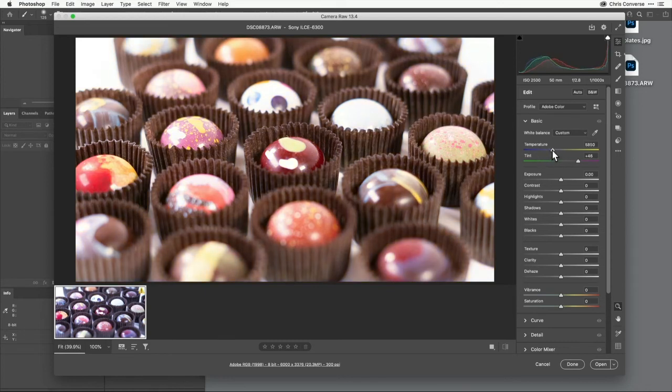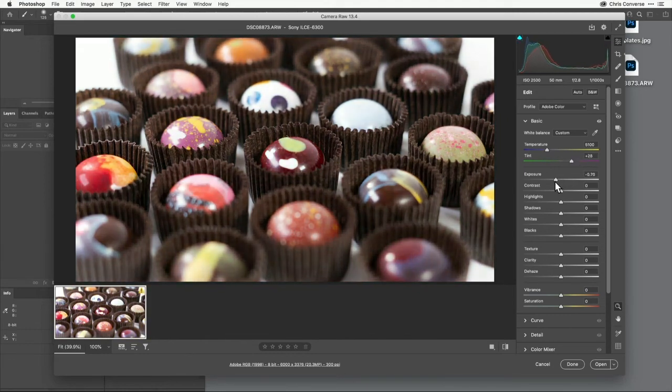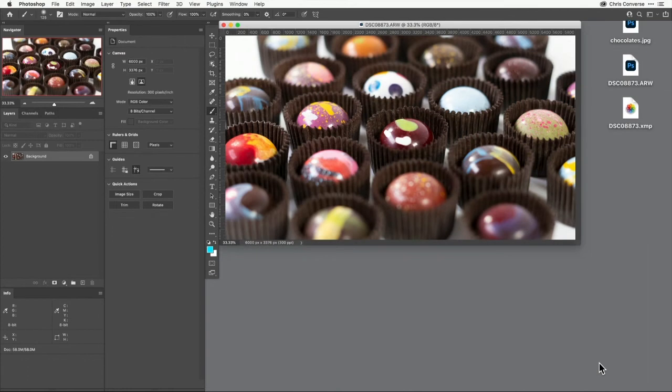So we can come in here and do things like adjust the temperature, adjust the tint. There are just endless amounts of things that you can do in here. It's incredibly powerful. So if I were to come in here and just make a couple of really quick adjustments, so maybe make this look about like that. Come down here and click Open. This will open in Photoshop and it will look like the adjustments that we made.